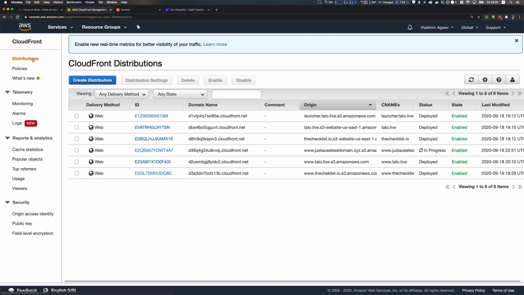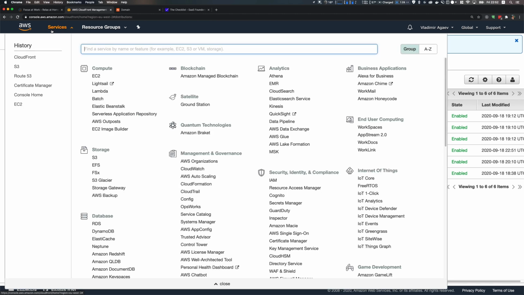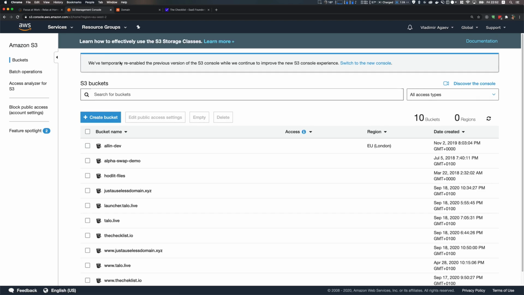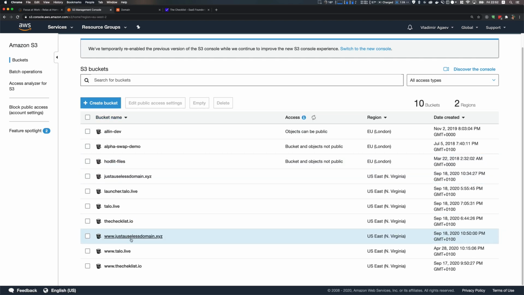So now we can come back. We'll let it refresh, clean the cache and update the configuration. In the meantime, we can go to S3 and change some stuff. First of all, this will be our main website.